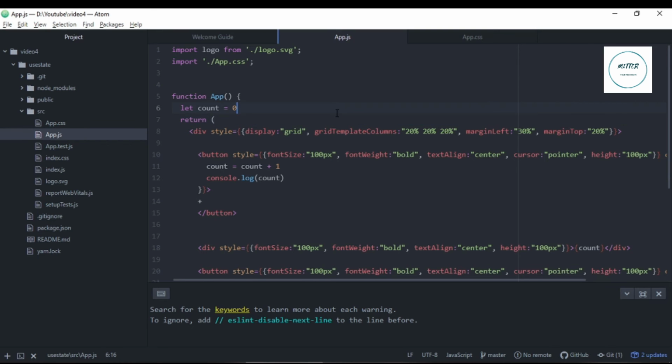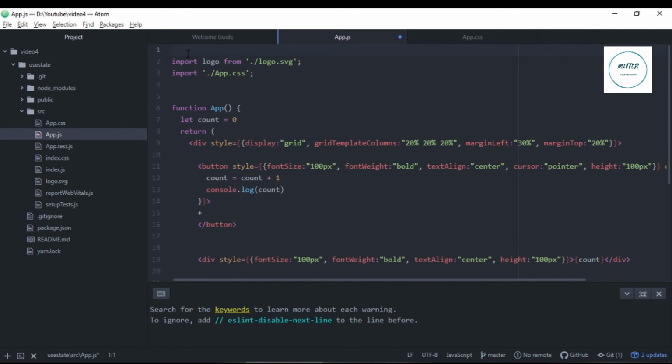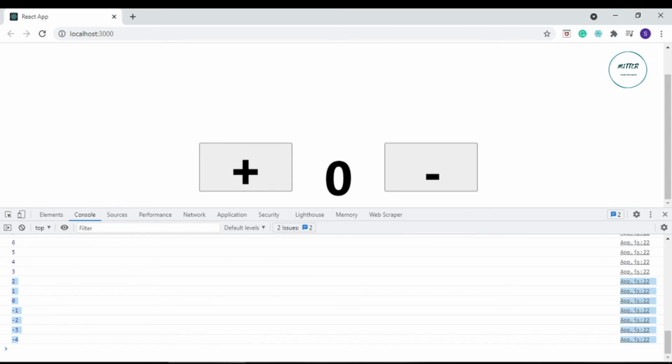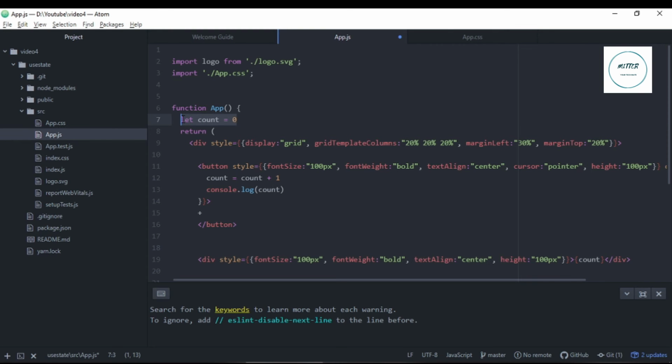So to achieve that, we will change this variable to a state variable, and we will also see how to define the state variable. First, we need to import some things before changing this variable to a state variable, because if we don't, we won't be able to see the changes here. When we click on plus or minus, the changes are happening in the console, but we won't be able to see the changes here. So we need to change this variable to a state variable, not just a normal JavaScript non-constant variable. To achieve that, we will be importing some things.